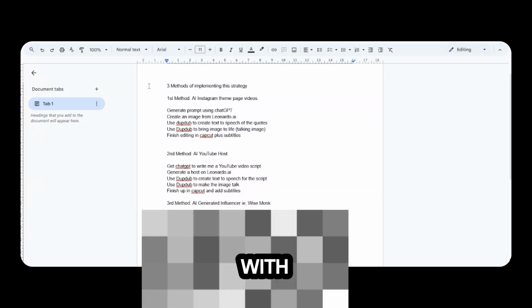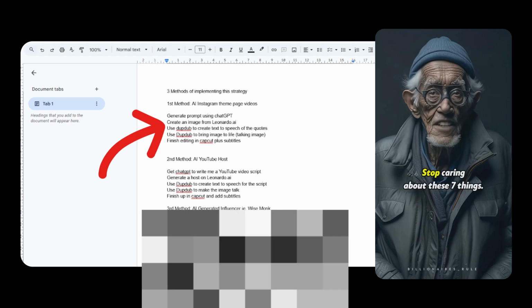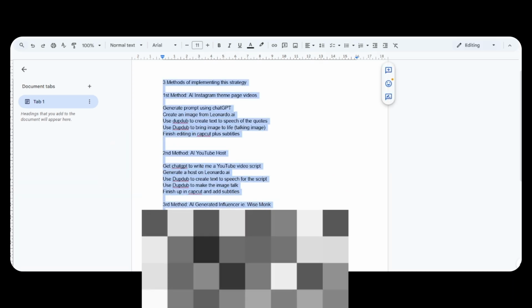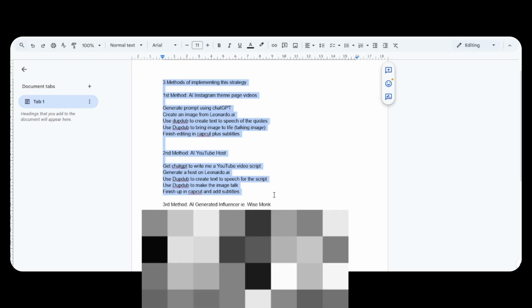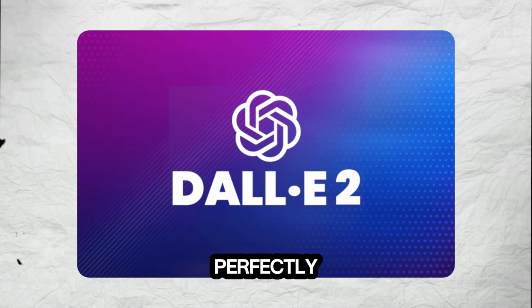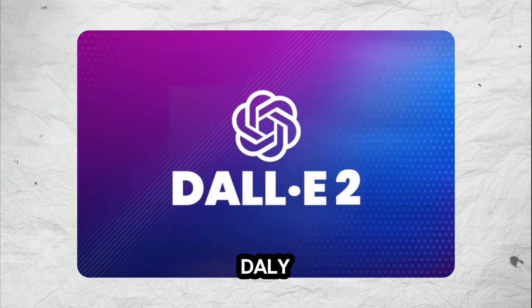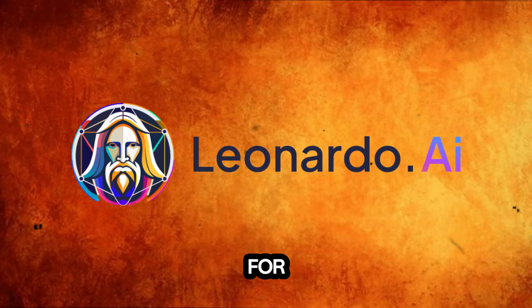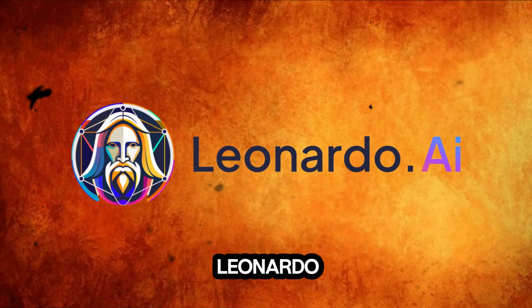Now we're going to start with the first method, which is creating Instagram theme page style videos. So the first thing we're going to need to do is create the image, and for that we're going to need an image generator. For this method to work perfectly, you could easily decide to use DALL-E, Canva, Midjourney, or even Leonardo.ai. But for the sake of this video, we're going to be using Leonardo.ai.